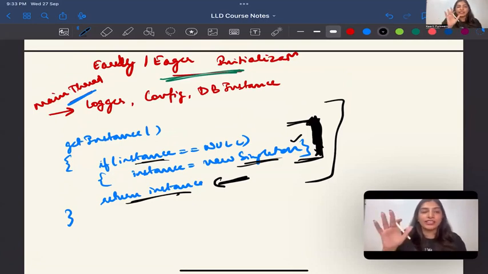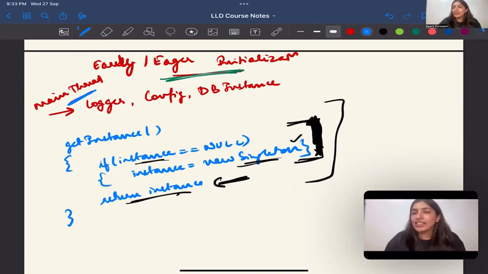Now, have you understood what I am trying to say by early or eager initialization? We'll compare it. Okay, cool. Now, the point is that if we can always do this, why are we even learning lazy initialization? Why are we even learning the double check locking? Like we can always do this, no?